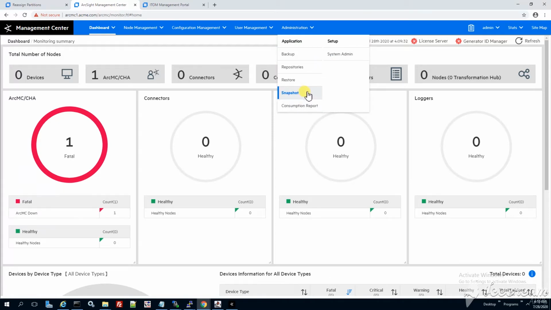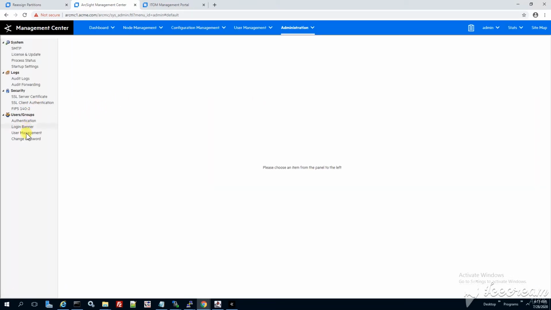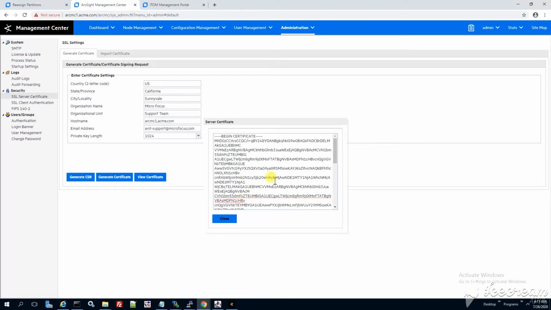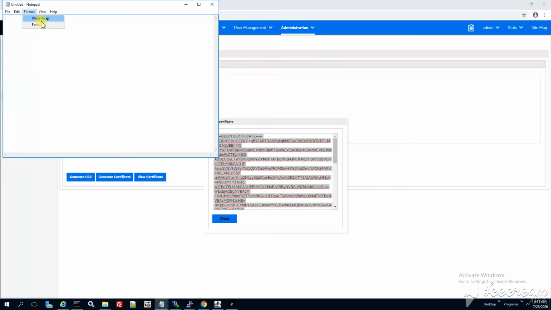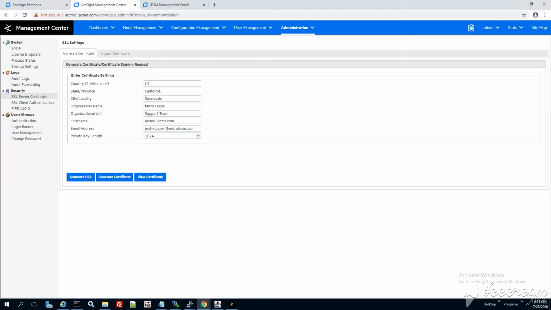Now, in order to start the integration from the ArcSight Management Center, we go under the Administration tab and then under Setup. We go here under SSL Certificate, enter certificate settings, etc. Here we can go under View Certificate, and we can press Control A just to mark everything. I'm going to open a notepad and simply paste it on this notepad right here.